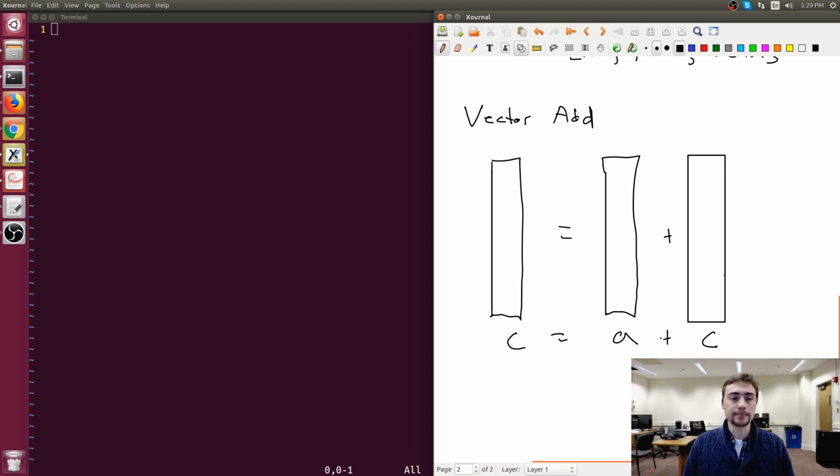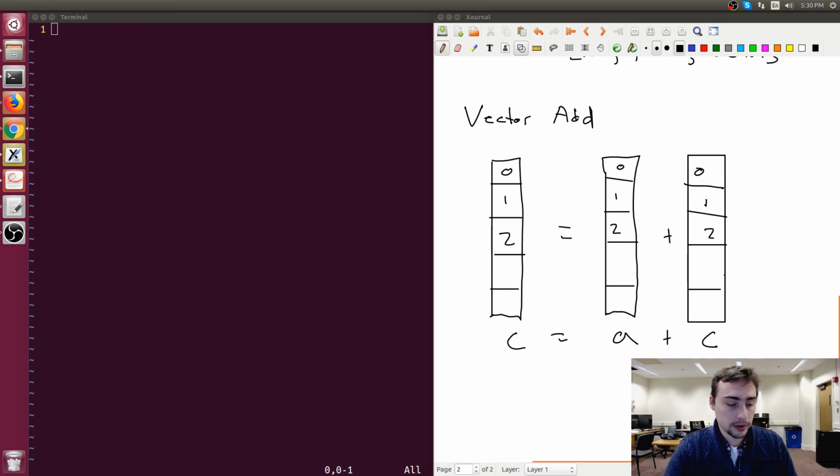So why is this embarrassingly parallel? Because every single operation is completely independent of one another, right? Element 0 in all of these has absolutely no bearing on what happens when we add element 1, which has absolutely no bearing on element 2, which has absolutely no bearing on element 3. It's all completely independent, which makes it a very great example program to have on a GPU.